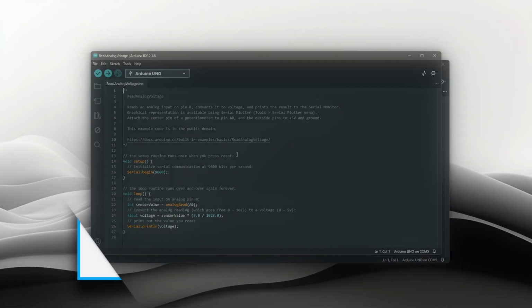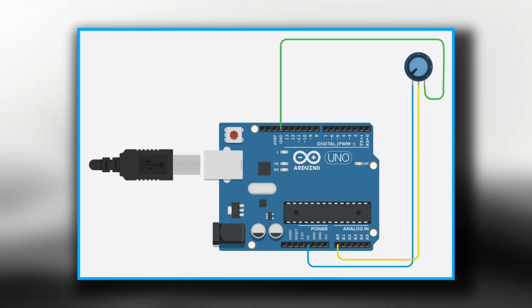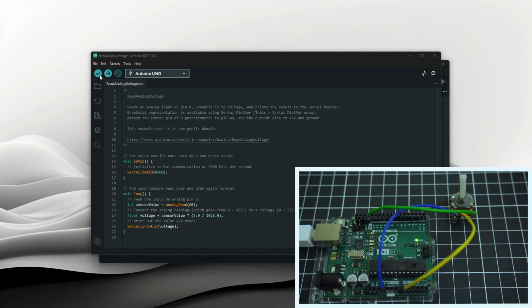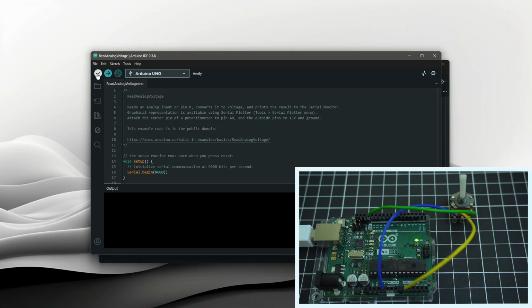Now connect the circuit according to the circuit diagram shown on the screen. Once the circuit is ready, verify and upload the sketch to the Arduino board.